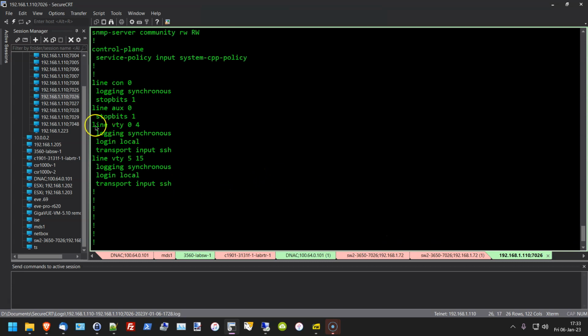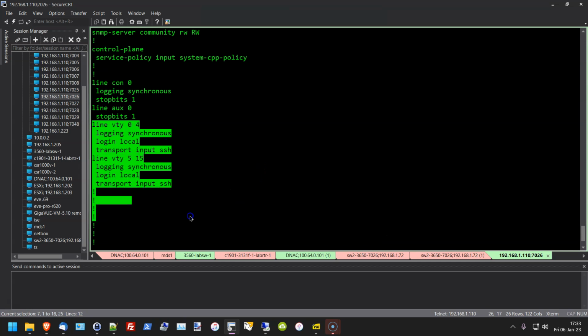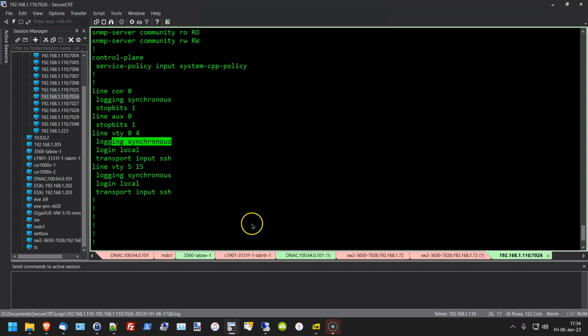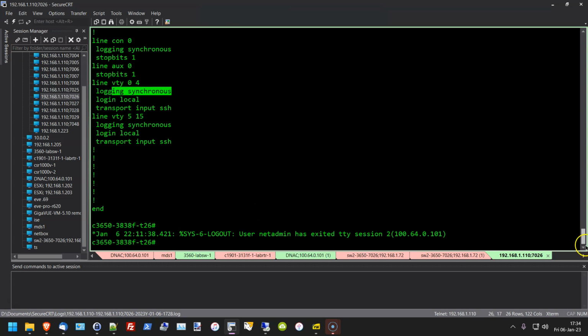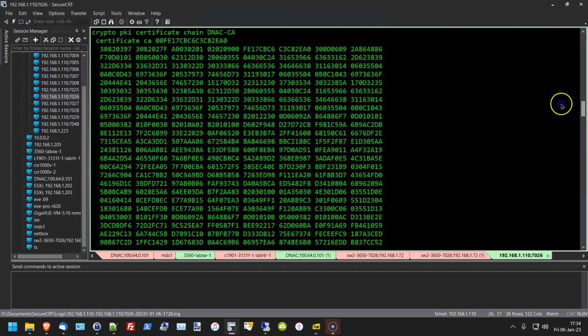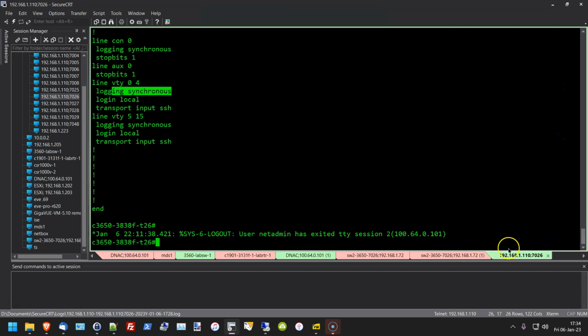And also on the VTY lines, I have login local configured and transport input SSH. And then I've got logging synchronous, which is just optional, but it's good to keep saying. So anyways, that is that configuration.